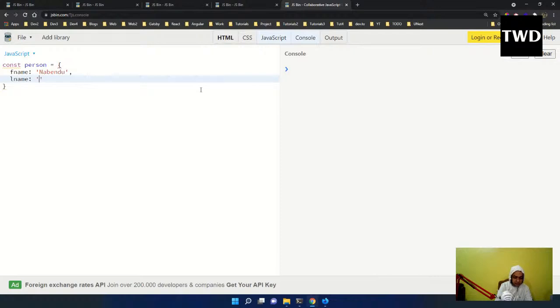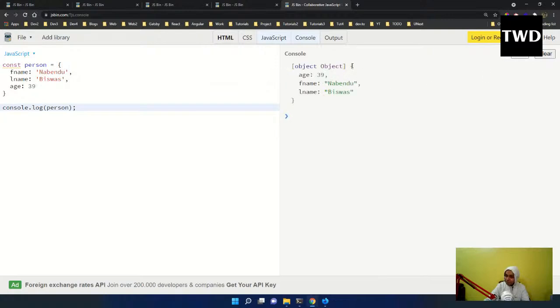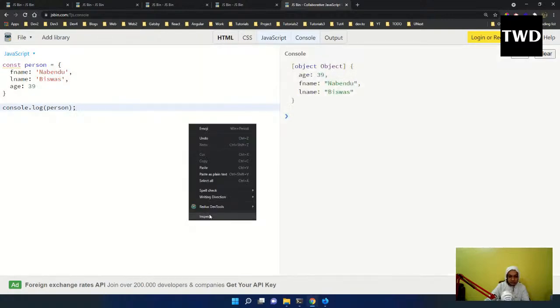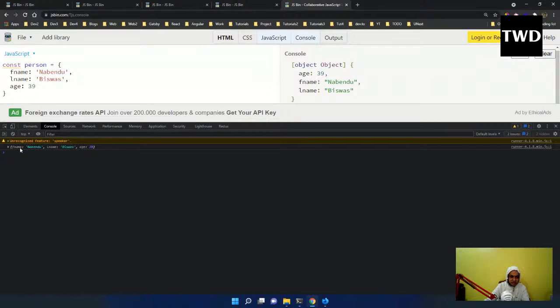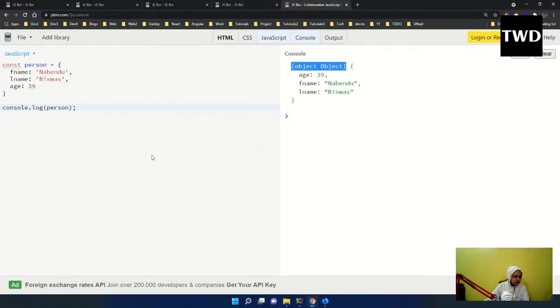So this is a simple object. This is how an object looks. If I do console.log of person, there is some bug in JS Bin, so it gives us this object. If I check it here in the console, clear it, run it, this is how the object looks. It is not that difficult. Ignore this object, this is how it is.